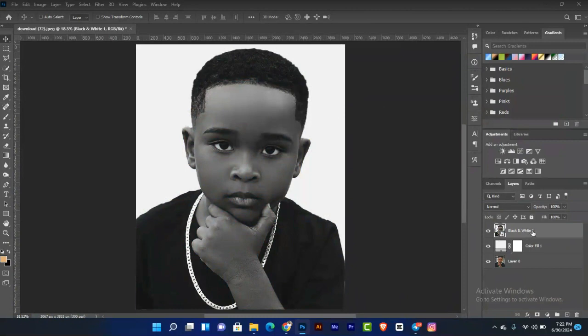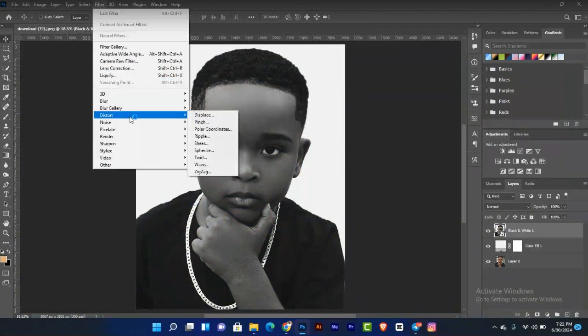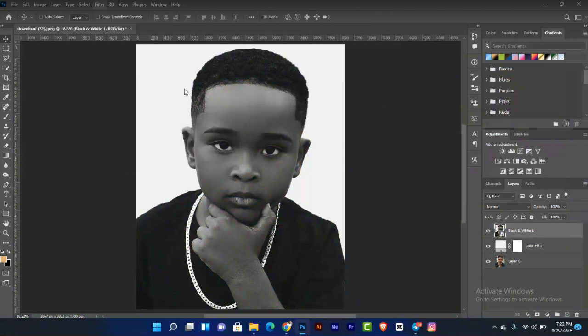Now, for another designer, many designers stop here after applying this. But you can do more. You can make this picture better. You can make the black and white effect effective. All right, so I will come to Filter and then Camera Raw Filter.